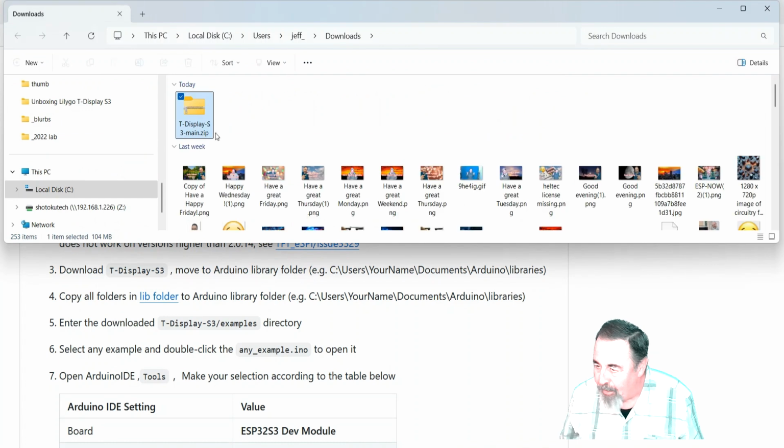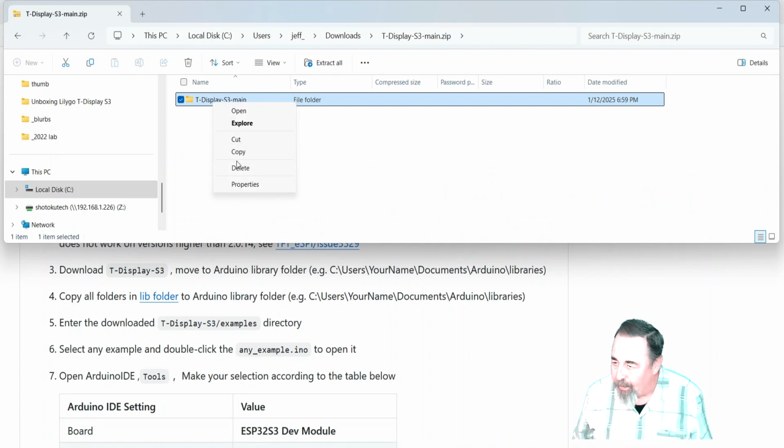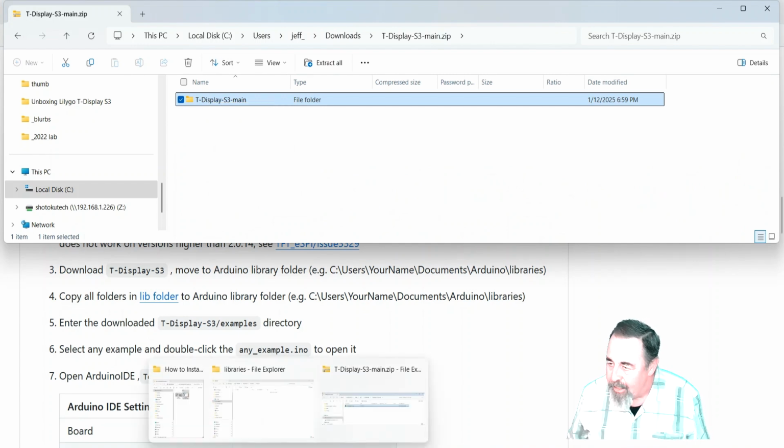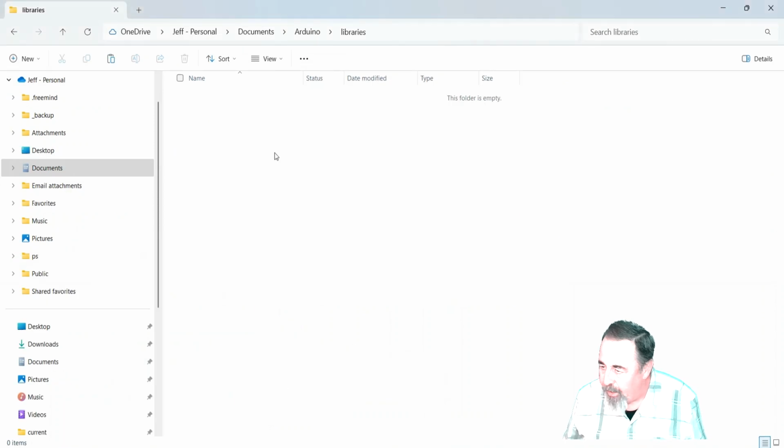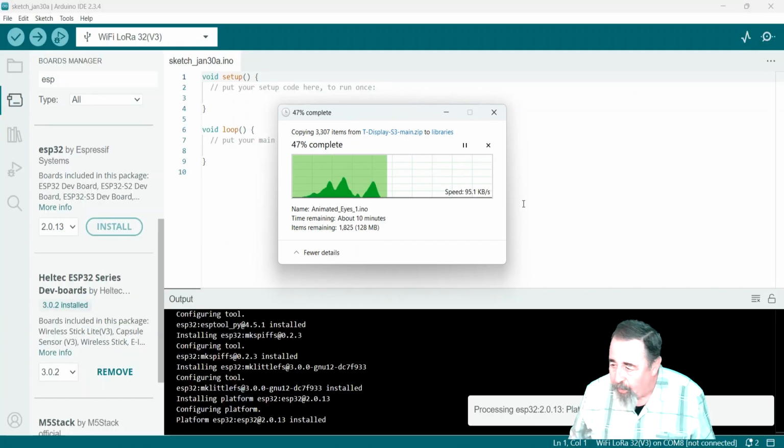It's a zip file, and this is Windows 10 or 11. Oh, this would be Windows 11, this one, yeah. So I can just double-click on it, copy that T-Display S3 main, and paste it in Arduino libraries. So documents, Arduino, libraries. I'm going to crop some of that out.